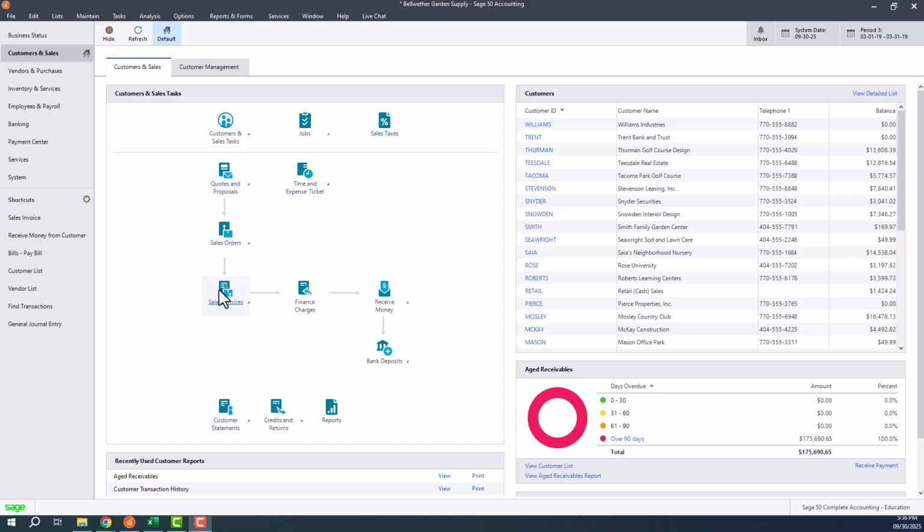You can see with these arrows there's quite a few steps that could be in this particular workflow. The first step here is looking at quotes and proposals. Not every business is going to use each of these steps, but I'm going to talk about what each of these is used for.